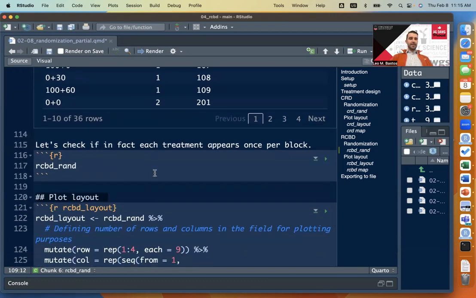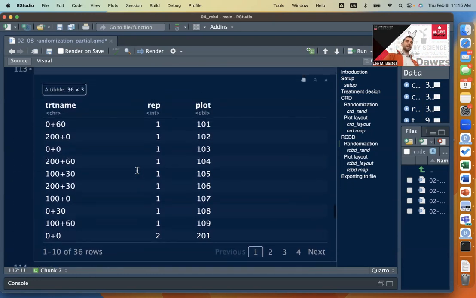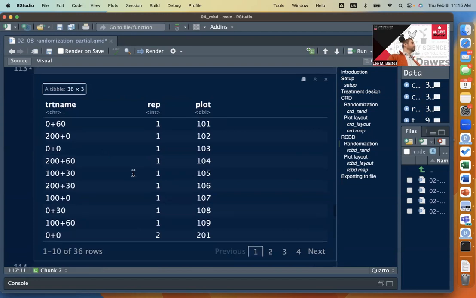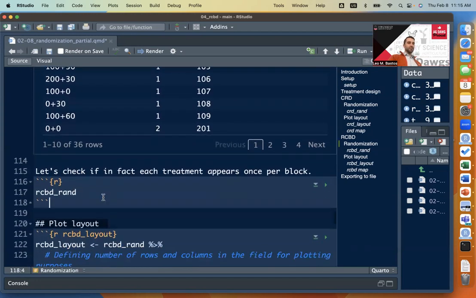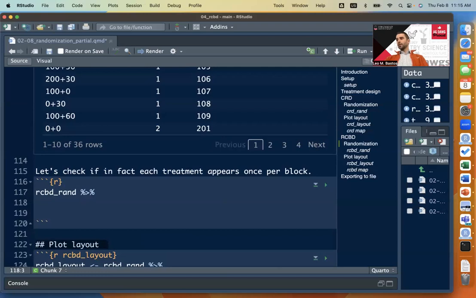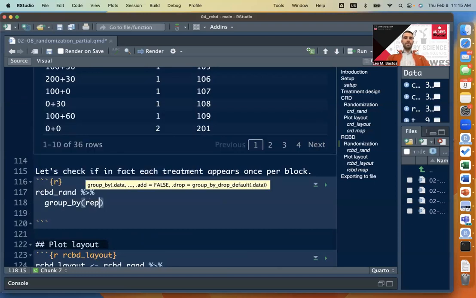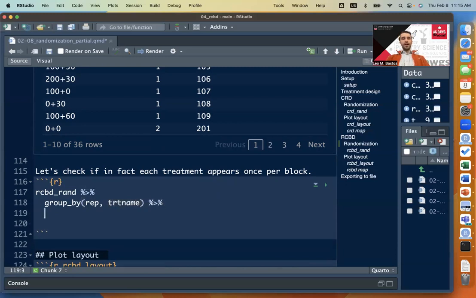So let's come to the next chunk here. So the next chunk, I just want to prove to you or to teach you how you would check that we do have each treatment appearing once for each block. It's very simple. I left you the code, part of the code there. So we're not going to create a new object. I'm just going to add a pipe. And we're going to do a group by rep and treatment name. And add another pipe, and we're going to call this function tally.